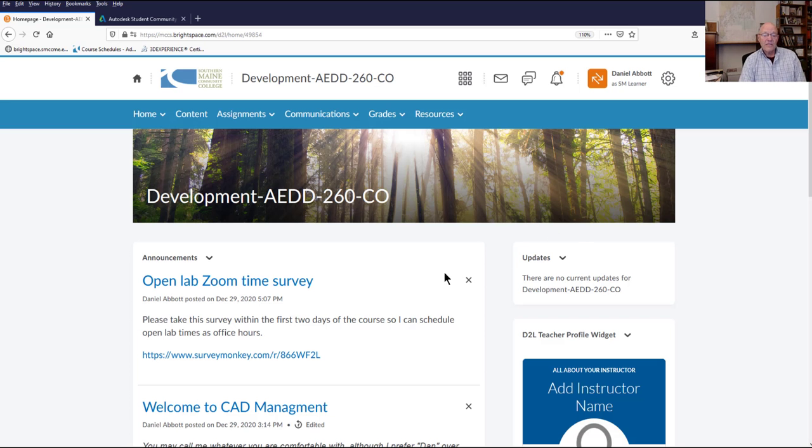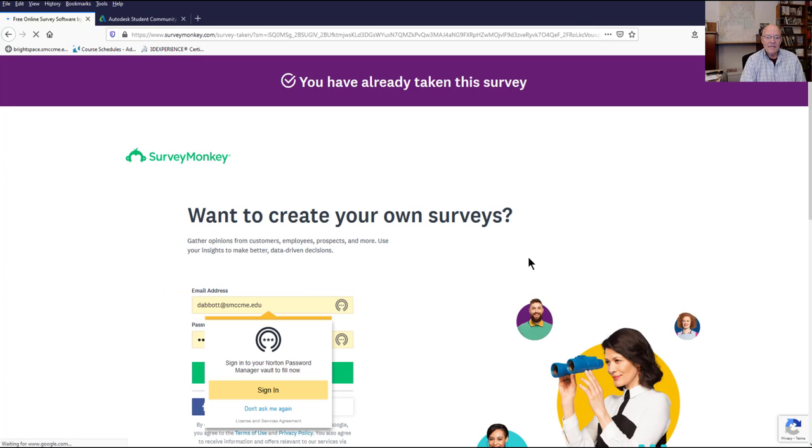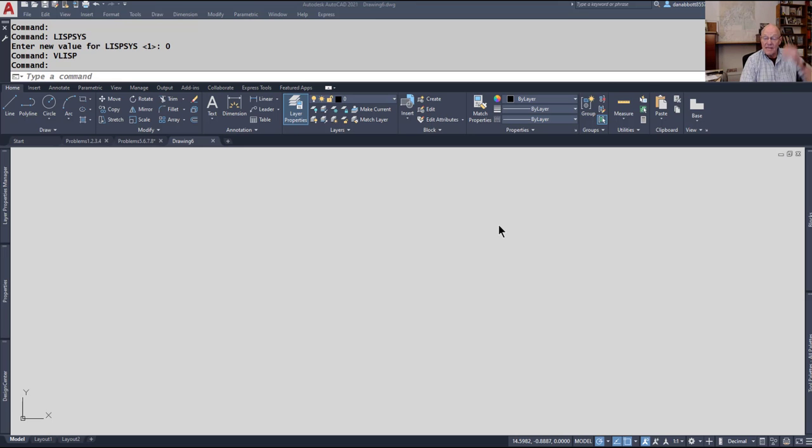So here is our BrightSpace homepage. The Open Lab Zoom survey is right here at the top announcement right now. There's a link right there. You pick that link. It'll take you directly to the survey. Oh, I've already taken it, so I can't do it again. You will not have already taken it, though, so you're not going to get this message. I've just identified times when I am available. That would be the most convenient for me, and that means Mondays and Fridays, and then even give you an option of telling me that the only time you have available is weekends. I'm hoping that's not true, but if it is, that's okay. We'll figure something out. All right, let's go look at AutoCAD.